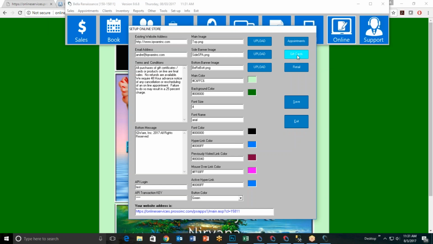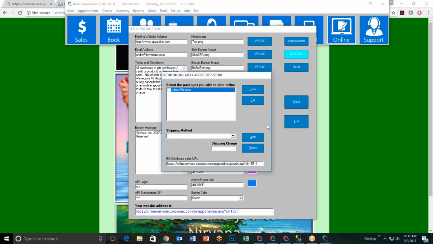Next is gift cards or gift certificates. This is really easy, a lot easier than appointments online. In this case, all you need are shipping charges. You don't need anything else. I've created three already: email, FedEx Overnight, and USPS First Class. They're really easy to make. You simply hit the name of it. I'm going to call this Barbie Shipping, and I give it a shipping charge. I'm going to say that's $8, and then add. Your shipping charge has been added.